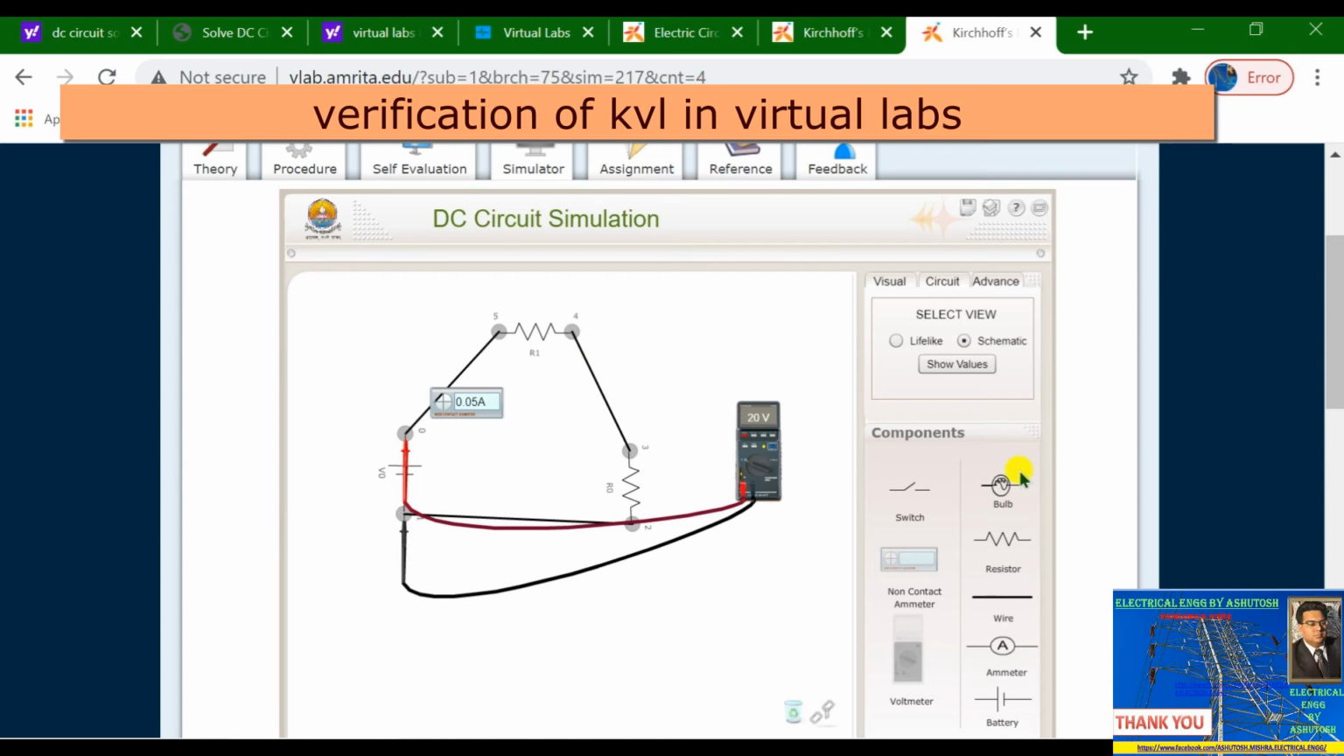And according to Kirchhoff's voltage law, what is the statement? In any closed loop, the algebraic sum of all the EMFs and all the voltage drops across a circuit should be equal to 0. So this is the 20 volt battery, and the voltage drop across R1 is 5 volt and across R2 is 15 volt. So it becomes 0. The algebraic sum of all the EMFs and all the voltage drops should be equal to 0, and it verifies the KVL.